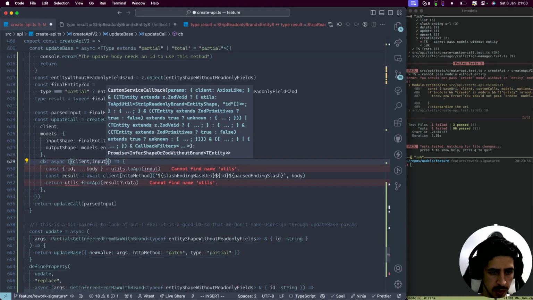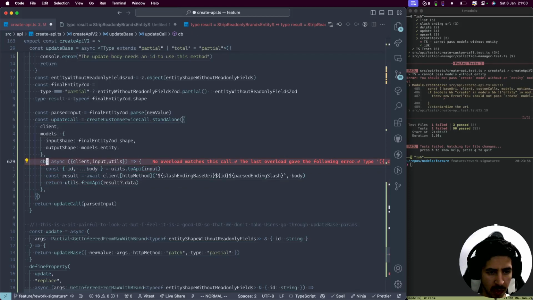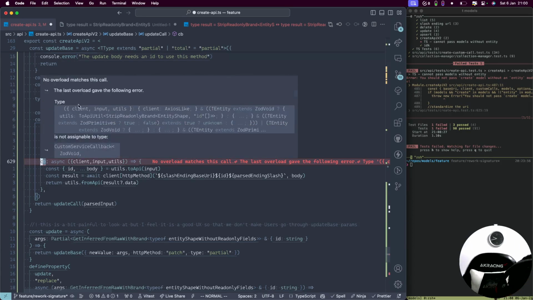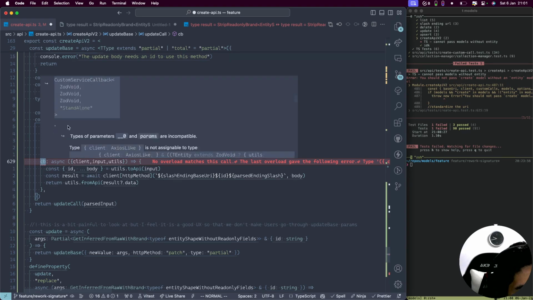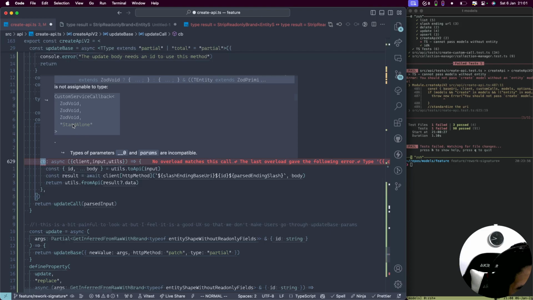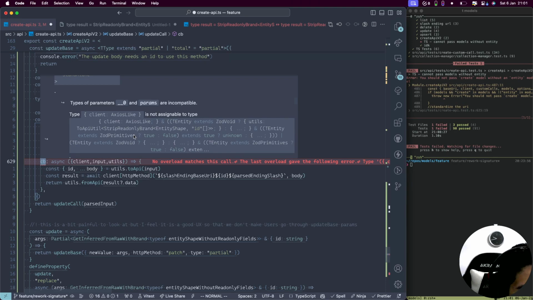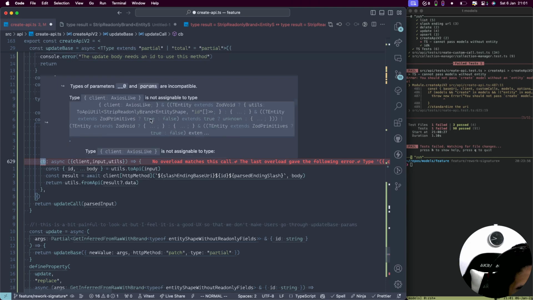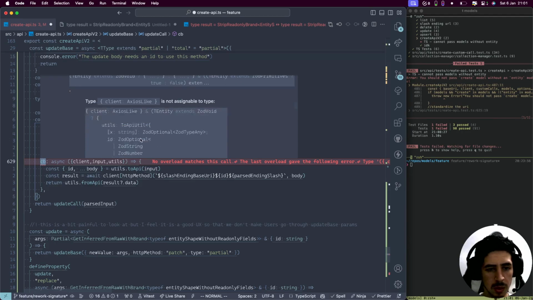Client inputs utils. The last overload gave the following error. Client input utils, client access like, and TNTT extends Zod void, whatever, is not assignable to type custom service callback. Zod void. Why does it say Zod void, Zod void, Zod void? It's conflicting with... conflicting with?